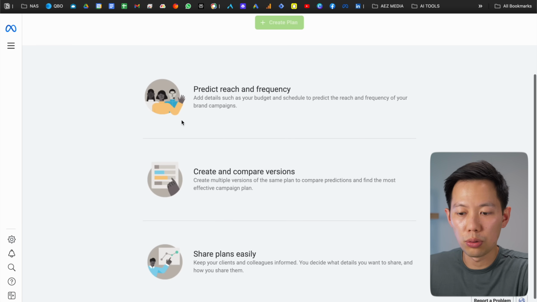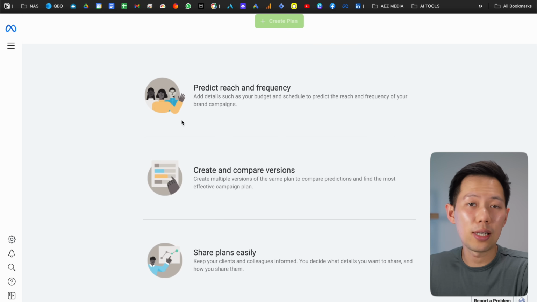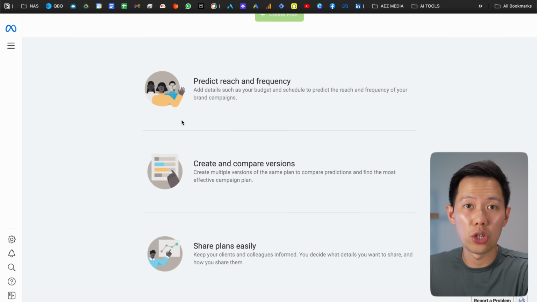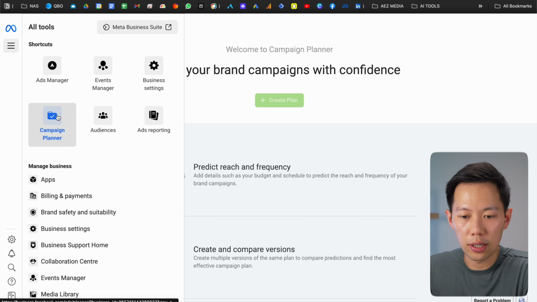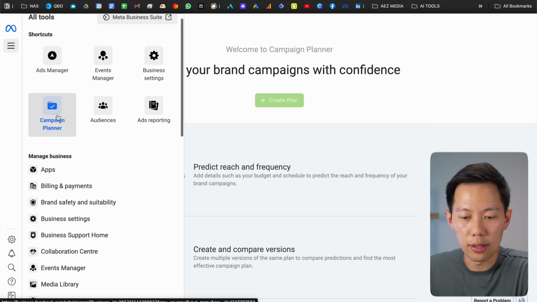The other great tool to help you get started with is Meta Campaign Planner. So this updated tool, as you can see here, helps you predict ad results, create and compare different ads, and even provides AI suggestions. So to use Campaign Planner, just head to Ads Manager and then go back down and then click Campaign Planner in the list here.